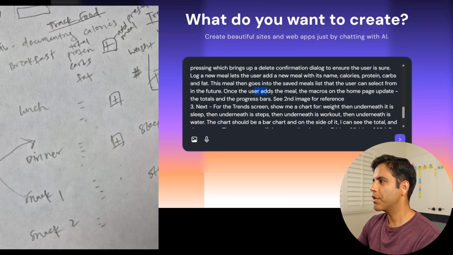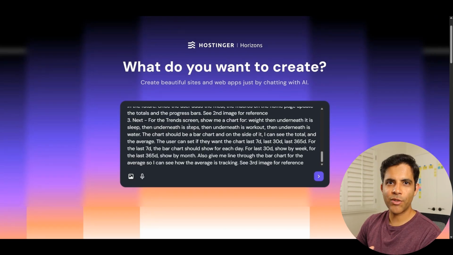Once the user adds the meal, the macros on the home page update. The totals and the progress bars also update. See second image for reference. Then I describe the trend screen.